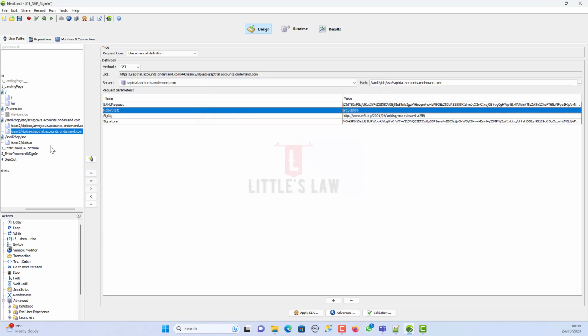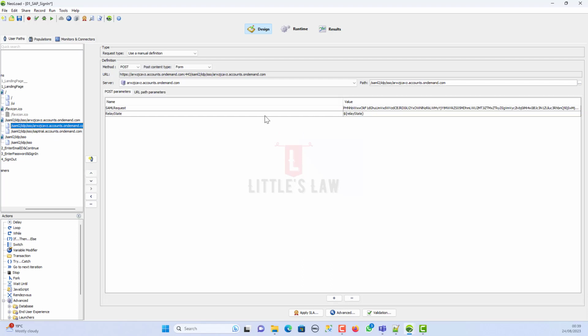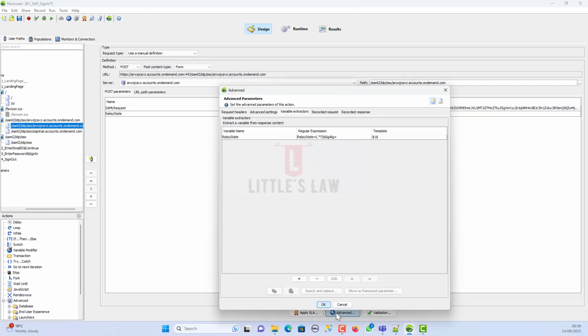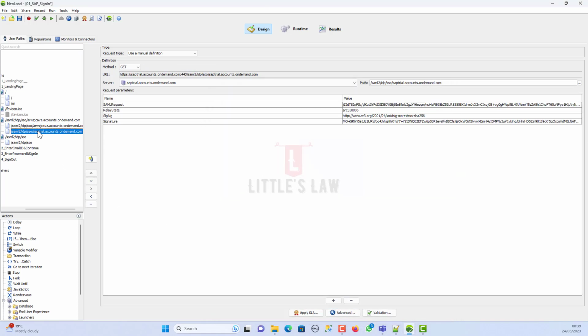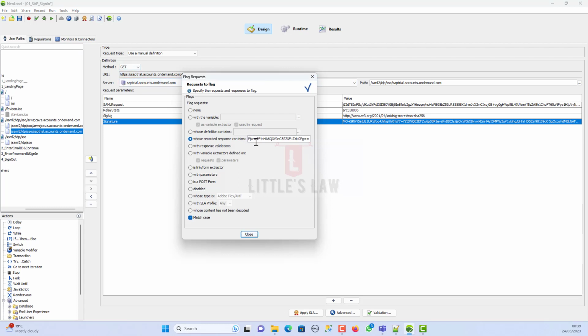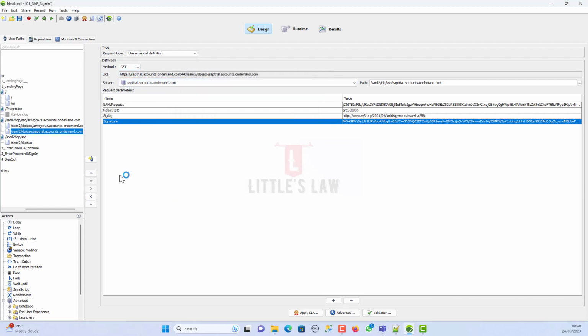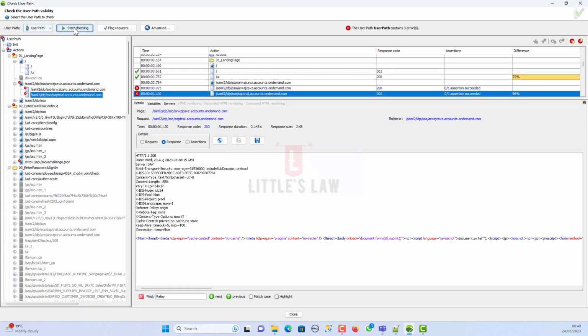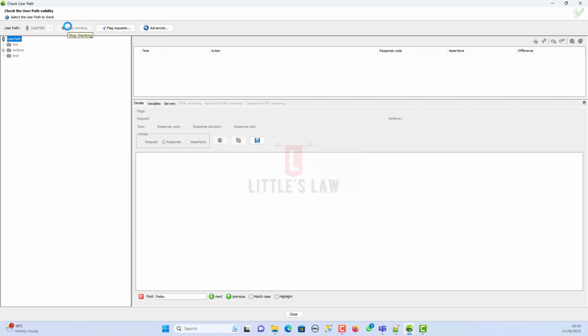So let's try replacing the other values. You can ignore this value for now, and we can go to advanced, delete this search, come back to this request. Let's try to search the signature value, and let's see what happens. I'm trying to correlate the signature value, and it's not anywhere. So we will try to move on to the next transaction.